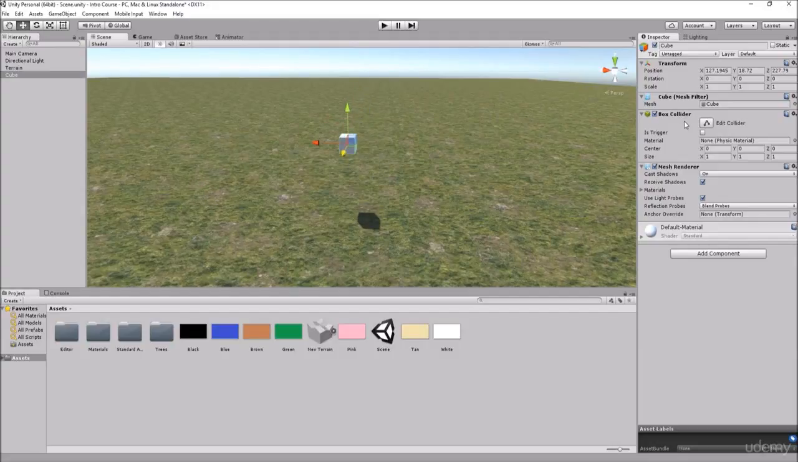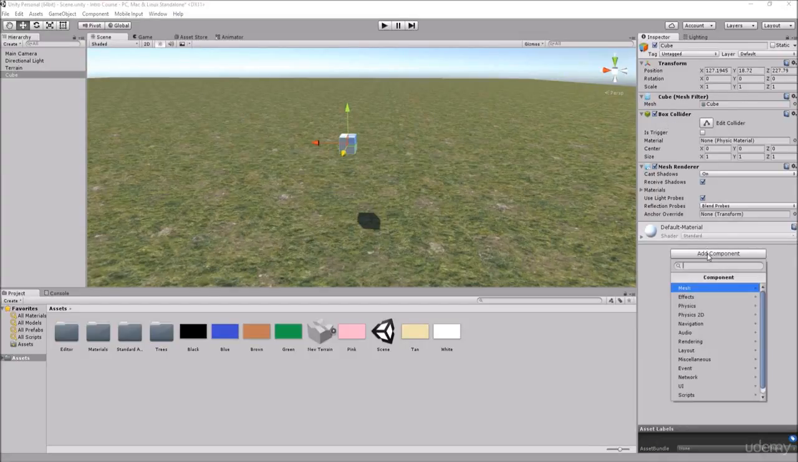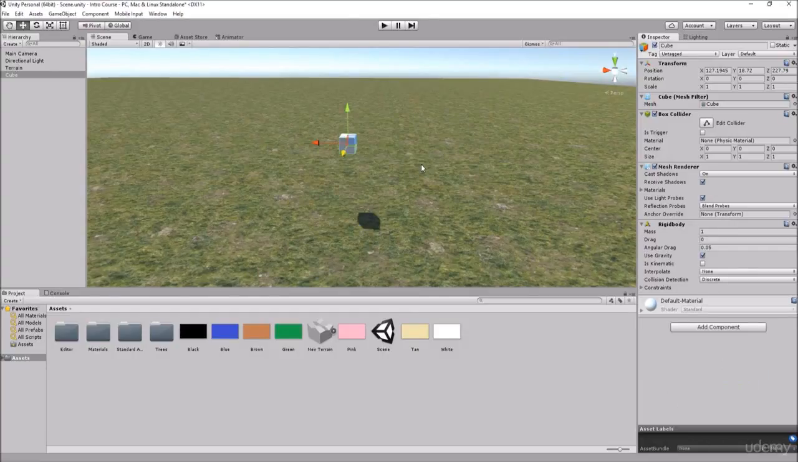You will also notice there is a box collider that comes with the cube. Let's discuss what this box collider does. I'm going to go ahead and add a component and add a rigid body. What a rigid body allows you to do is add physics to your object and allow gravity to pull down your object and interact with the environment. A rigid body is basically what gives your objects life, if you think about it like that.